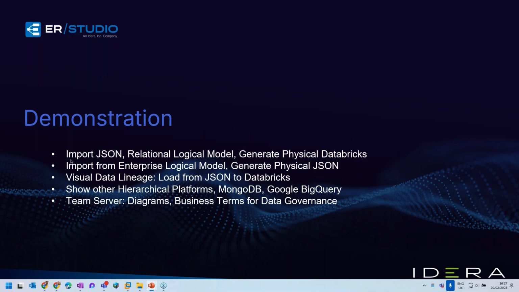We'll then look at a slightly different approach that can be used in conjunction with this, in that we might already have some objects defined in our enterprise logical model. We've already been working on our logical model for some time now. So it's relational based because originally these things came from our Oracle or SQL Server database, but I might want to import those objects from my existing enterprise logical model and actually generate them into a physical JSON model to generate some JSON file.